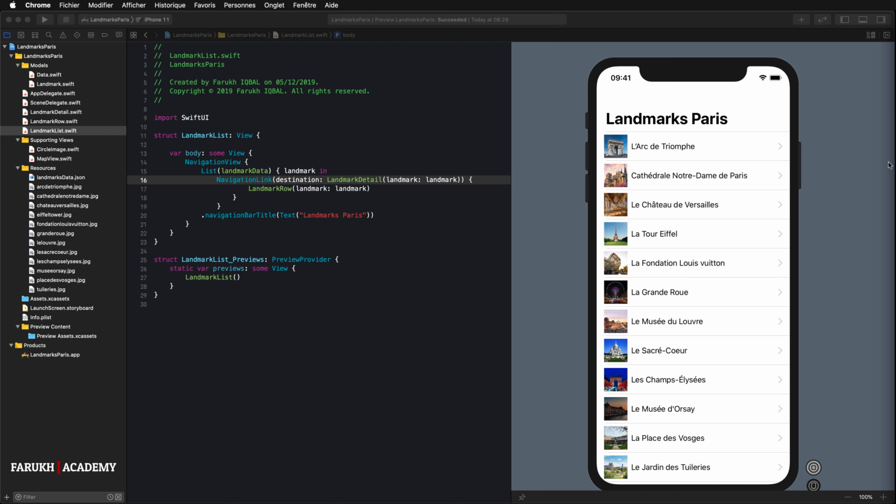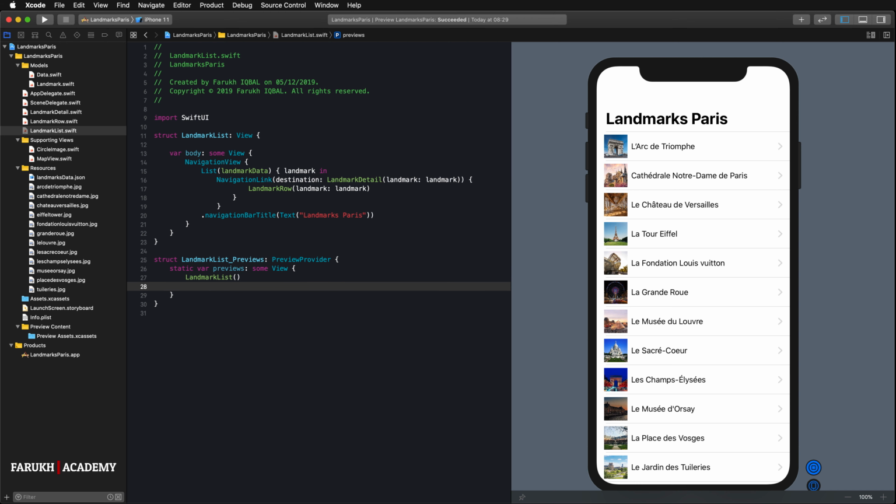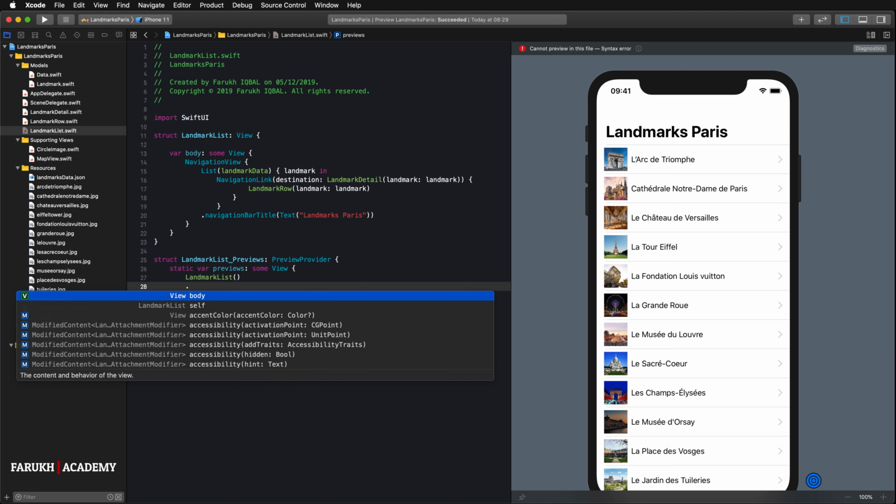So next we'll add code to the LandmarkList previews to render previews of the list view at different device sizes. By default, previews render at the size of the device in the active scheme. So we can change the preview device by calling the previewDevice modifier method. Start by changing the current list preview to render at the size of an iPhone SE.